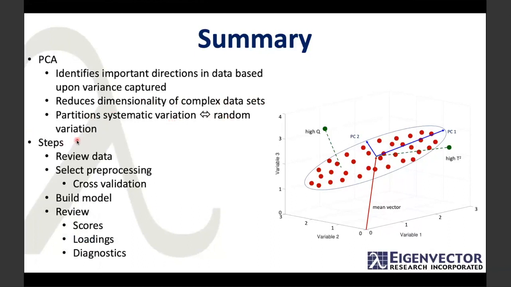The steps that we conducted here: review the data, plotting. Select your pre-processing. We did not touch upon cross-validation. That'll be a subject for another day. But this is a tool that will help you to further identify outliers and to give you an idea of how many factors to retain in your model.